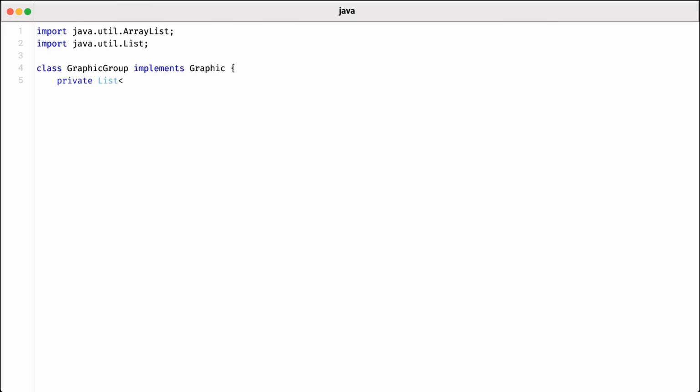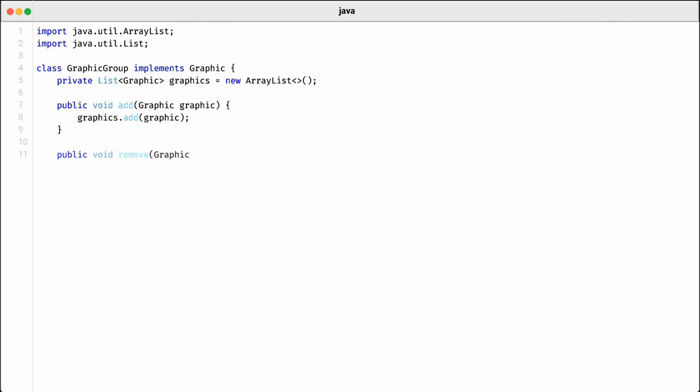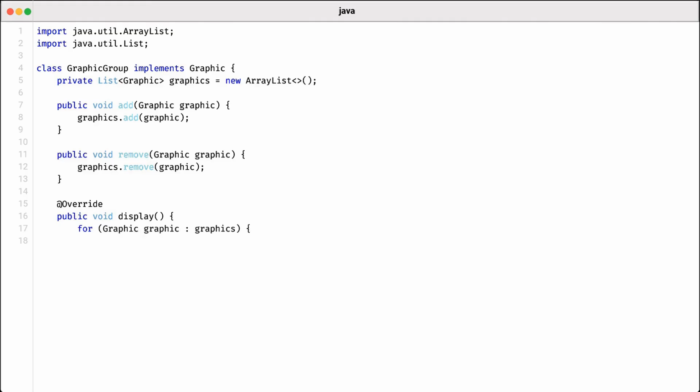Now let's implement the graphic group class, which is essential to our composite pattern implementation. This class is designed to hold a collection of graphic objects, allowing us to manage both individual graphics and groups of graphics uniformly. Within the graphic group, we initiate a private list to store the graphics components. The add method is crucial. It enables us to append new graphics to this list, thereby building our group dynamically. Conversely, the remove method provides the capability to delete specific graphics from the group, enhancing our flexibility in managing the collection.